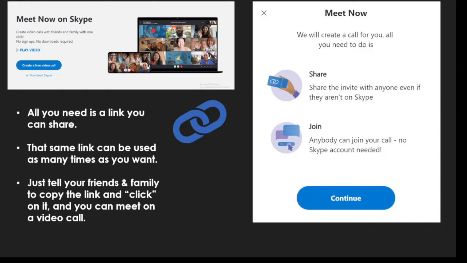This is how Skype looks like. You can create a video call with friends and family with one click. If you did not download Skype, as long as somebody else downloads it, there will be no signups, no downloads necessary. All you need is a link, and you can share that link. That link can be used as many times as you want. Just tell your friends and family to copy the link and click on it, and you can meet on a video call.